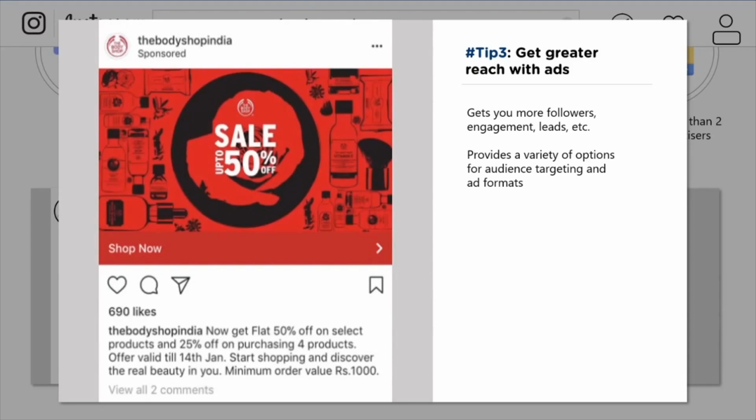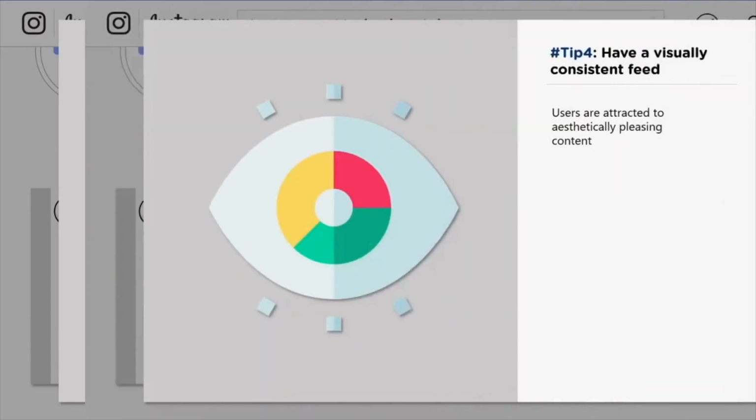Here's an example of an ad from The Body Shop, in which they're using a single image ad. The advertising works because of its interesting, creative, and attractive ad copy that attracts the customer to interact with the post and click on the link. Let's go to number 4.